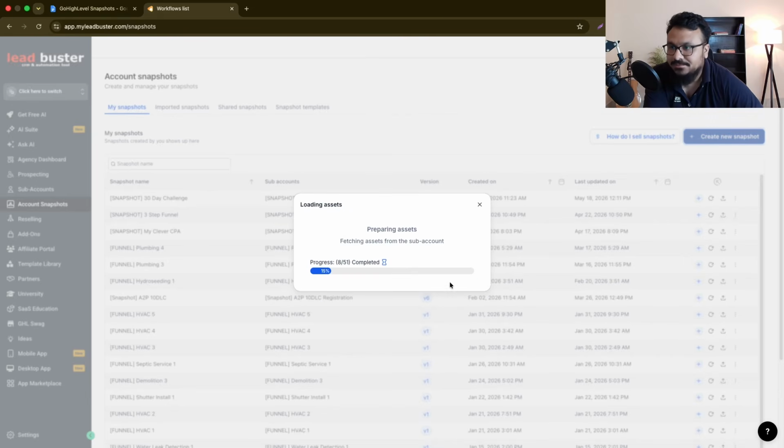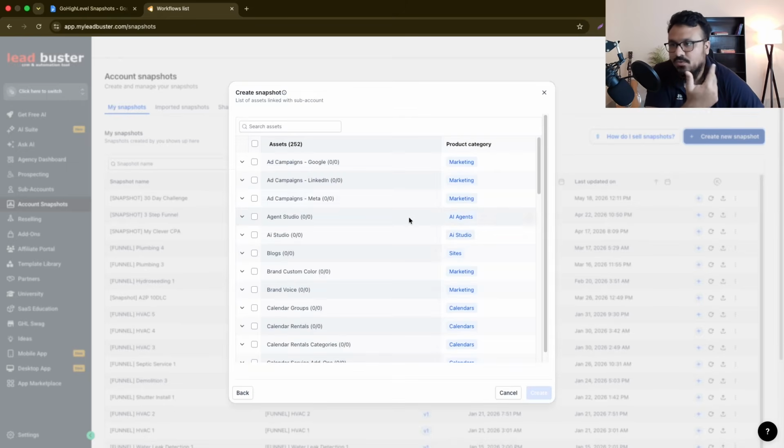So do next. And now GoHighLevel will go ahead and analyze what assets I have. Assets as in funnels, websites, forms, chat widgets, everything.